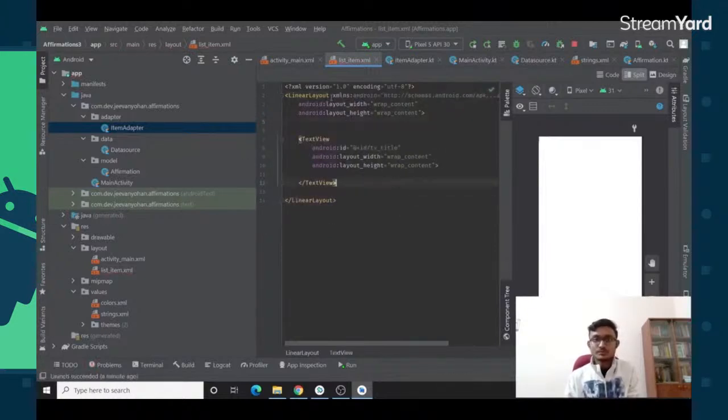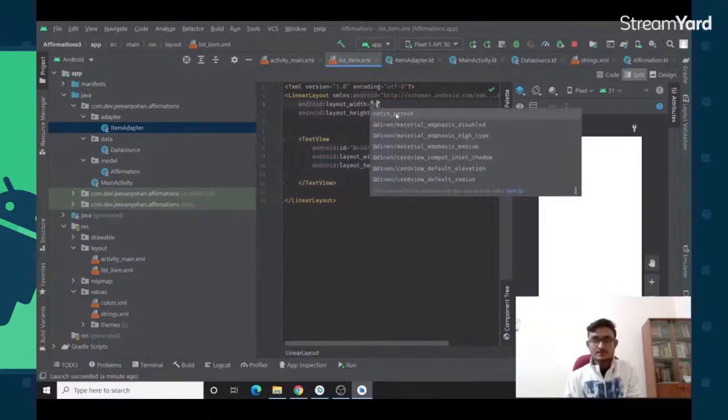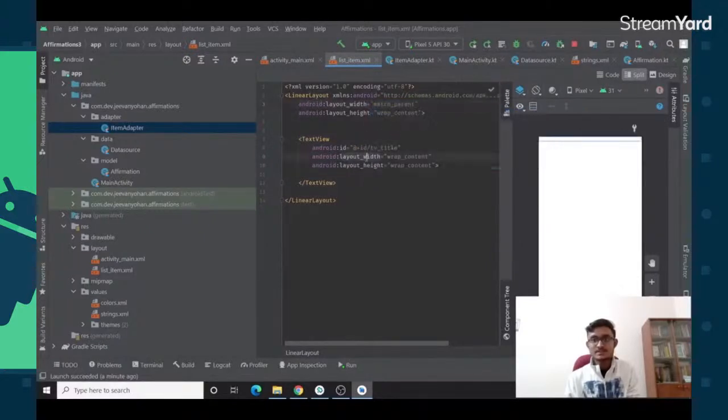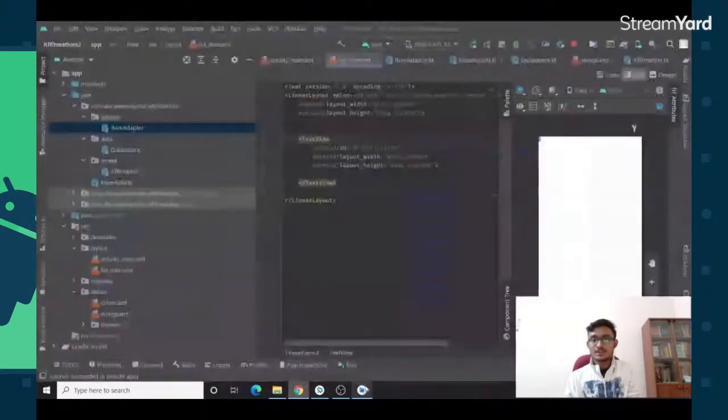Okay, so we just placed the text view inside this linear layout. Let's give the width as match parent, which means it will just fill the width, and height as wrap content. It will adjust according to the content. We have a text view here. We need an image view above this, right?